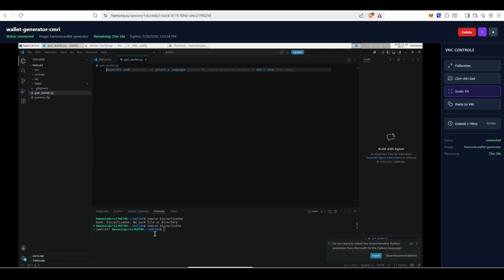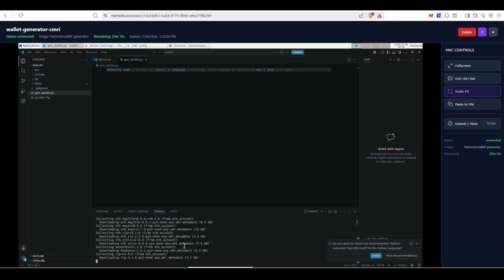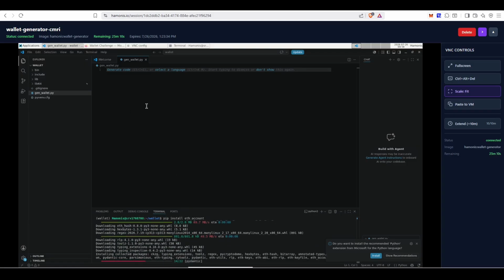So now we need to install a particular library called eth-account. This library is a standalone library from the web3.py project. It works offline, so it does not require a network connection for generating keys. So let's install this library. pip install eth-account. Let's give it some time.